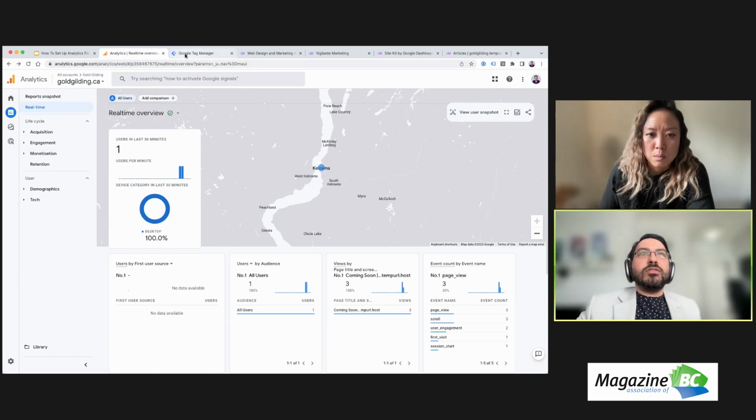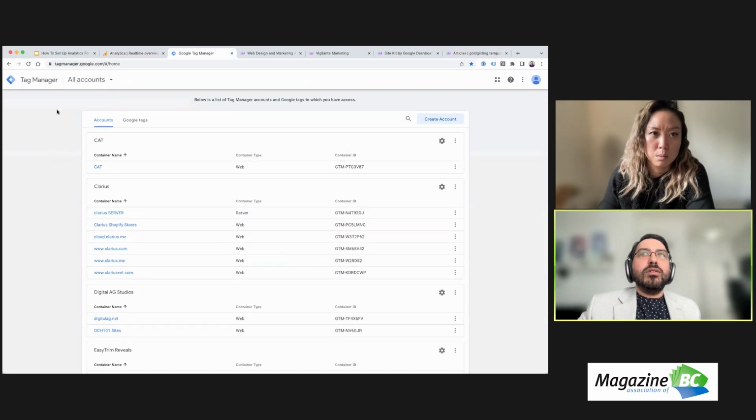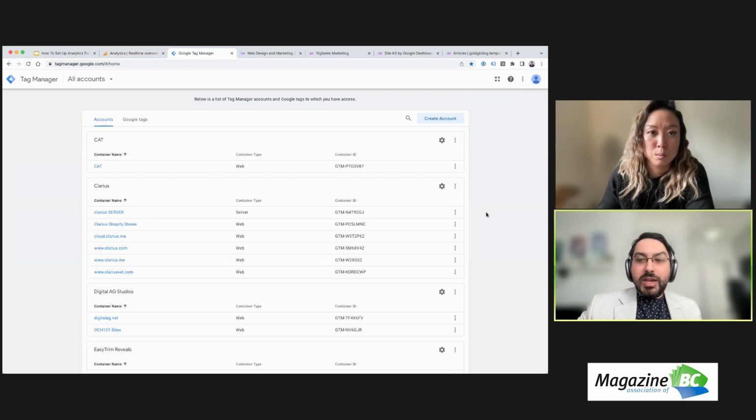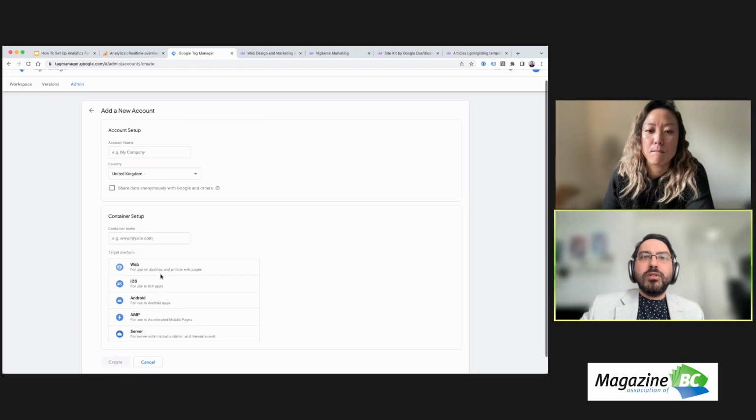But what we're going to go to is tagmanager.google.com. And then just make sure you're logged in. If this is your first time here, it may ask you to create a fresh new account, which I will also be going through right now. So from tagmanager.google.com, I see the option to create account, or if it's your first time, it may already pop that up for you. And then I see a window like so.